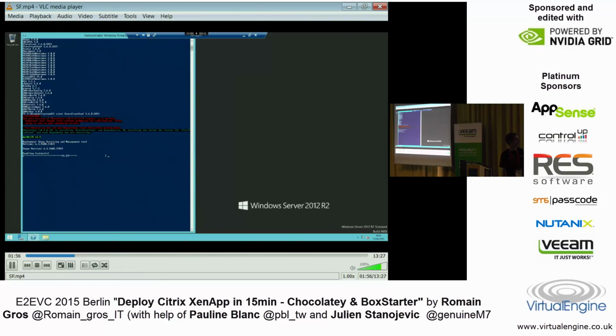And when we play the command, the first thing we see in green is the installation of .NET 3.5. After the installation of .NET 3.5, I will just go faster. It will install the IIS package, and after it installs the IIS package, it will install the storefront package, and after that, we will have the storefront configuration.